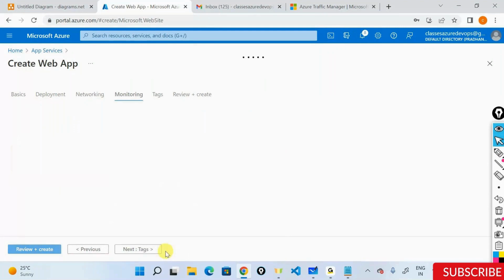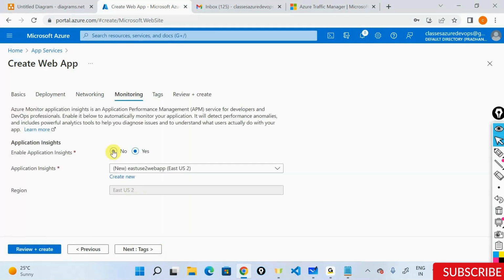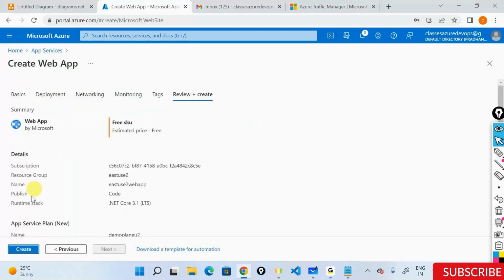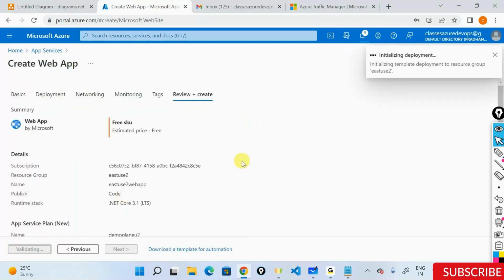Monitoring, I know that we are pending with monitoring out here. So I have a demo for that. So we'll do monitoring out here in a separate demo. So for now, I'll just disable the monitoring right now. I'll say review and create this out. So I'm now creating an app service that is running in a region called EastUS2.